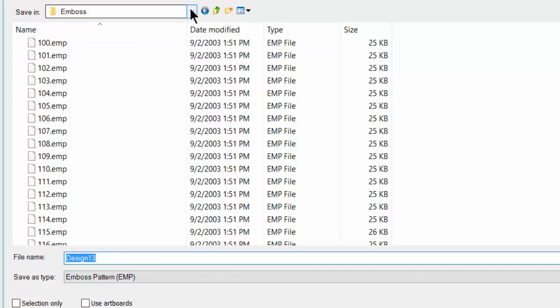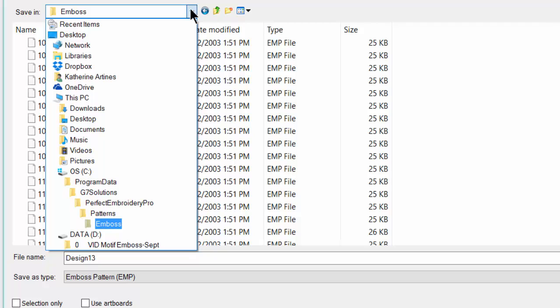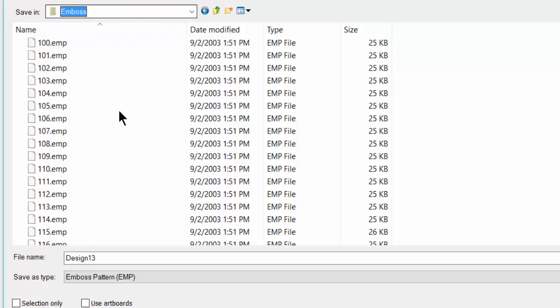We'll take a look at that path with our drop-down arrow. It is very similar. C:, Program Data, G7 Solutions, Perfect Embroidery Pro, Patterns, Emboss. That is where we need to be. Let's name this design Z space. We're still following that same technique of naming our files, and I will call this an abbreviation of butterfly.